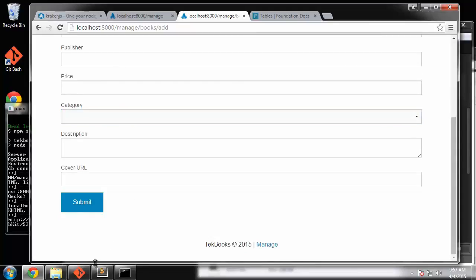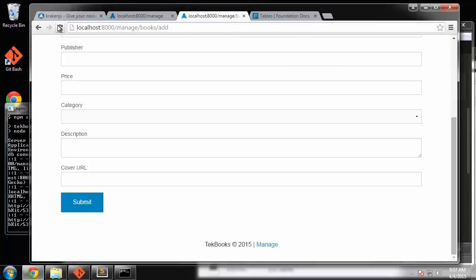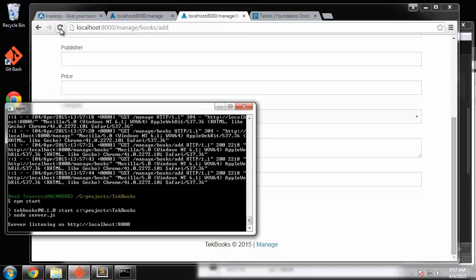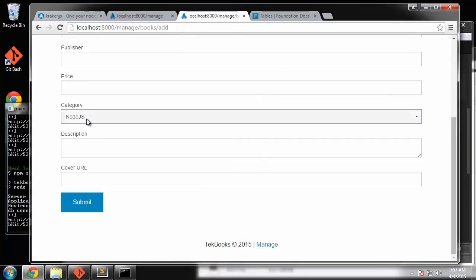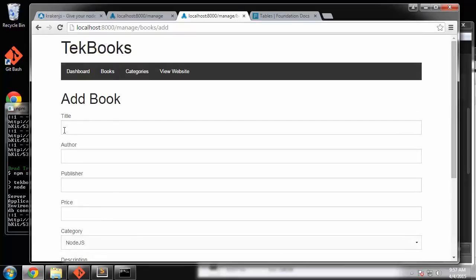Okay, so the categories aren't coming through. Category.find, function, error, categories, model equals categories. Oh, we didn't pass in the model. That would help. There we go. So we only have one category. All right, so let's go ahead and add the post functionality.